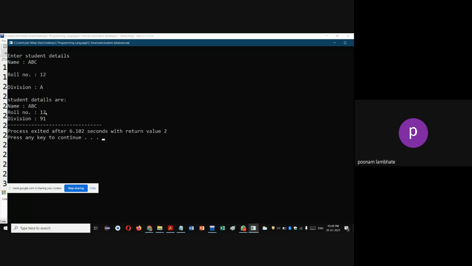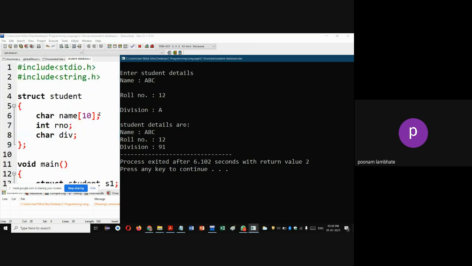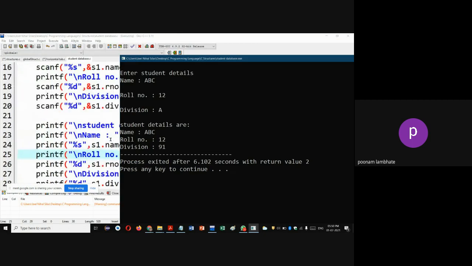And how do we know it has been stored properly? Because we are able to access it from wherever it has been stored. It has been stored in the structure as the name, roll number, and division. And using whatever has been stored, from there we are retrieving it, or we are able to access it, and we are able to display it.